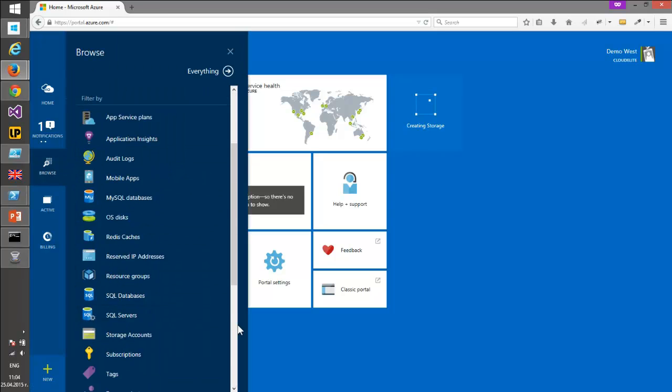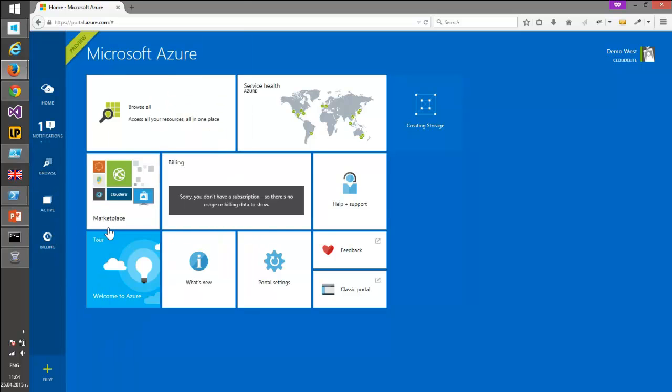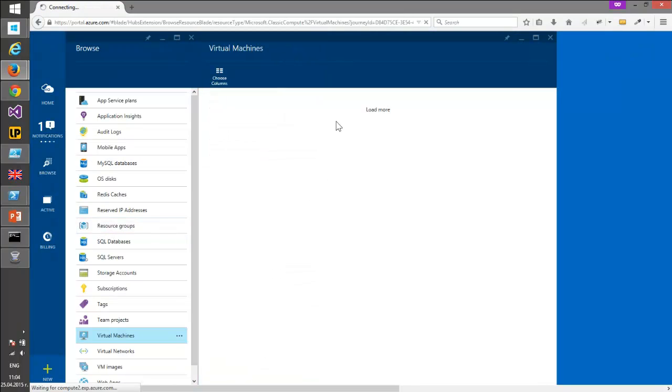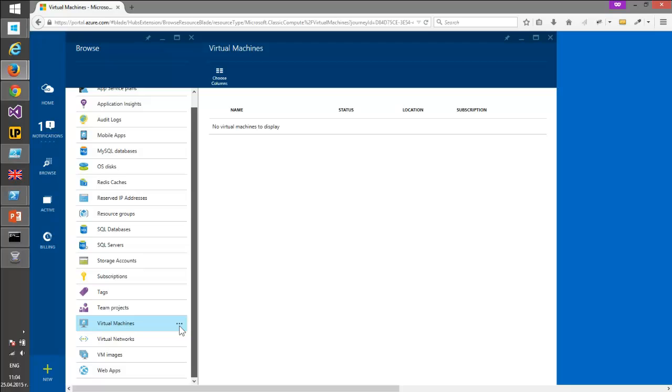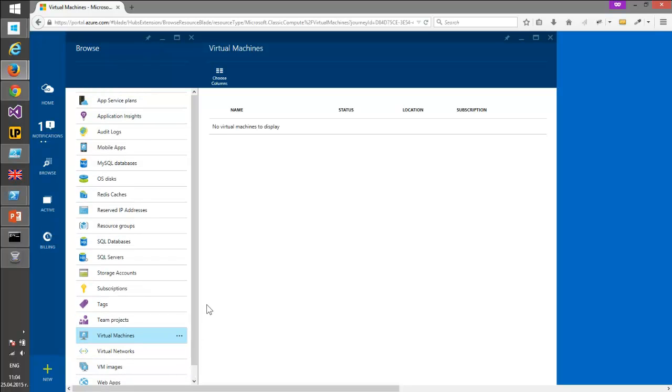And with this account, I do not have access to any other resources. For example, if I click on virtual machines, then I don't see any virtual machine, although there are virtual machines in this subscription, and so on.